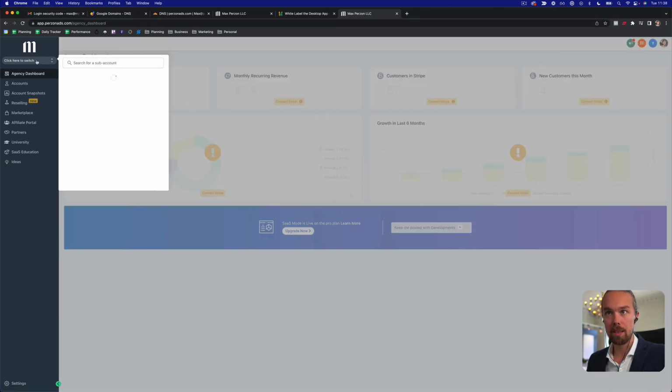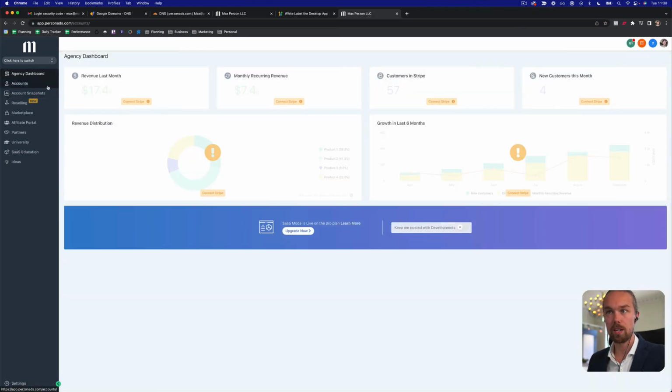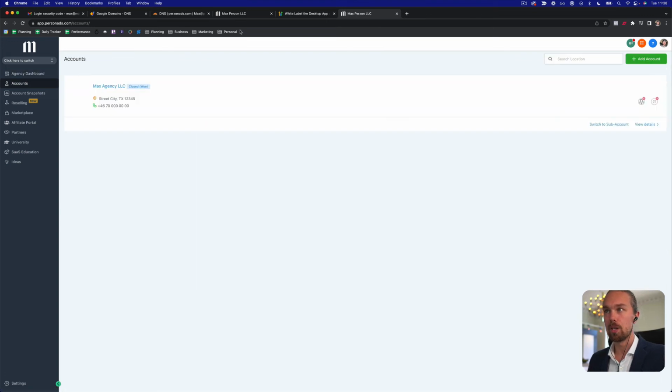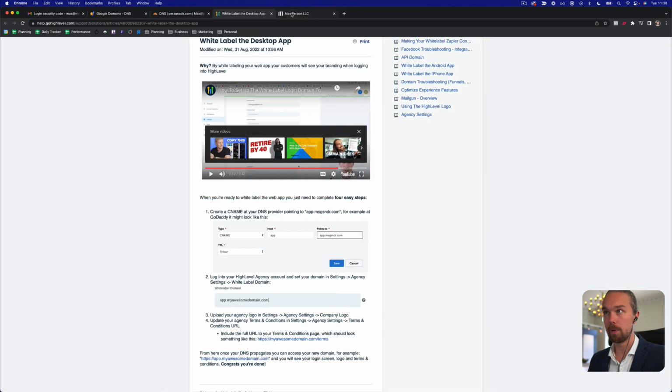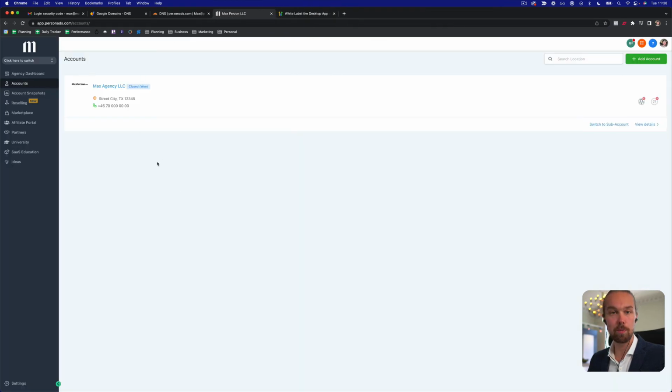You see that I'm in the agency account, I have the accounts here and everything, so I'm in the agency view. So now what I can do, I can actually close the app.gohighlevel.com, and instead I'm just going to use my own white label domain version of it, continuing. And just to clarify, you can still log into app.gohighlevel.com if you want to, but why should you? Now you've white labeled it, so always use your own domain. So app.personalads.com. Now you own your own software with your own logo, your own domain, everything.